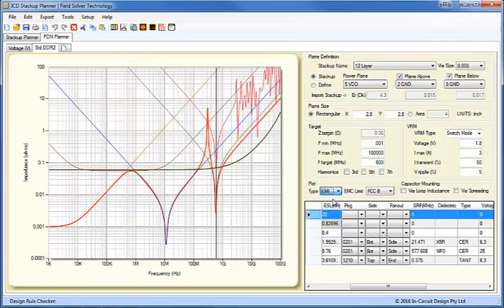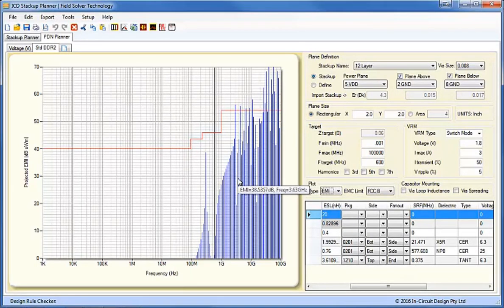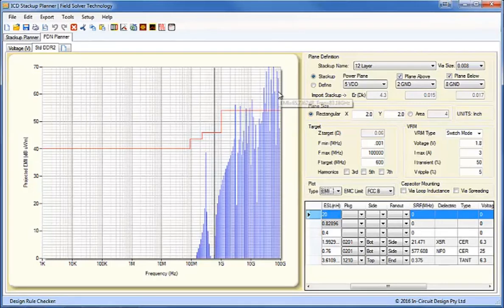So we'll open up the EMI plot. Now this is a predicted radiated emissions plot of the PDN. The emission looks fairly bad up here in the high end, but this really only appears when the planes are excited by a signal. So if our clock frequency or one of the harmonics of the clock frequency excites the power plane pair, then it will start to resonate and build up a standing wave at that particular frequency.